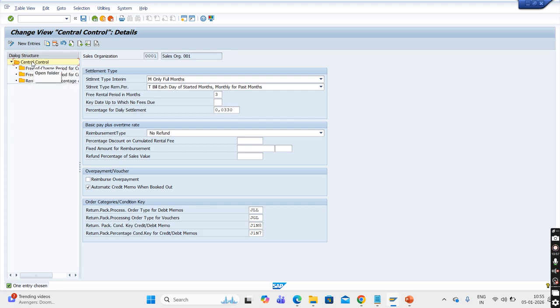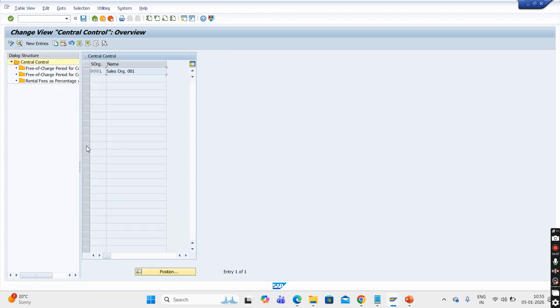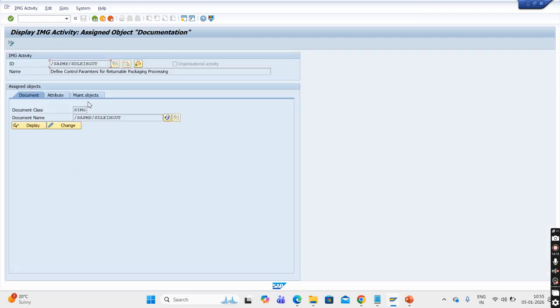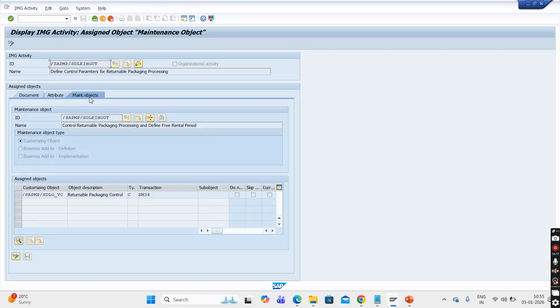You have folder inside folders, which tells you that there will be more than one table linked to this information. Again, if I want to go back, I would like to check what is underneath, what is the technical info for this. I go to the maintenance objects. Okay, now here you see this transaction SM34.